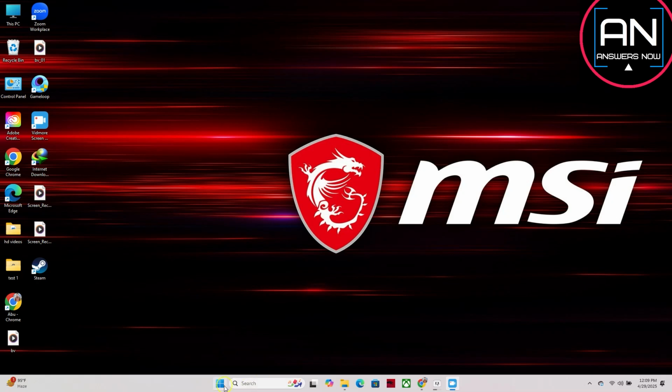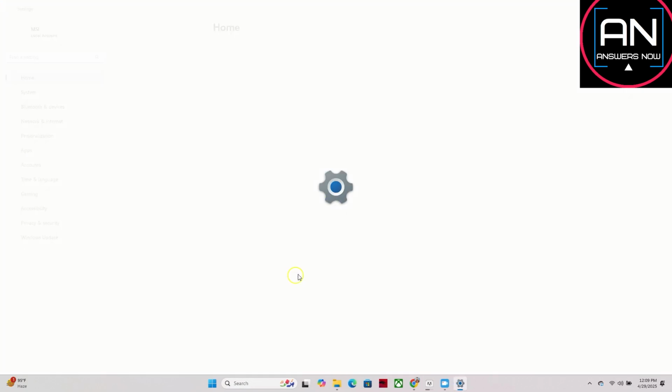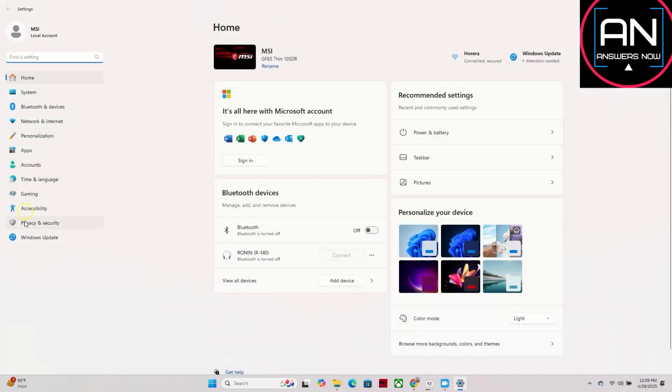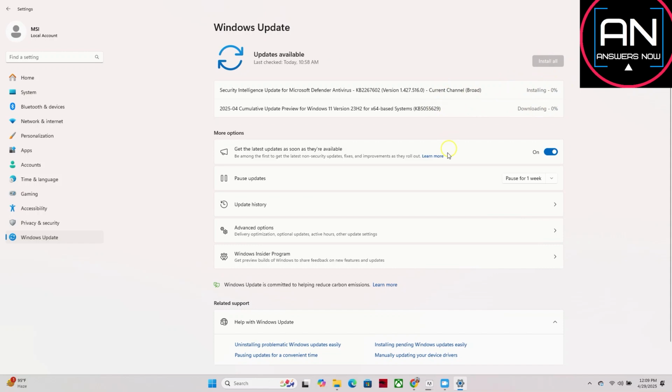To do that, all you need to do is click on the start button and then click on settings. If you can't find it, just search for it. On the left, scroll down to the bottom and you can then see Windows Update. Click here and press check for updates and make sure you've got the most up-to-date version of Windows 11. If you don't, go and update it. I'll go and close this.